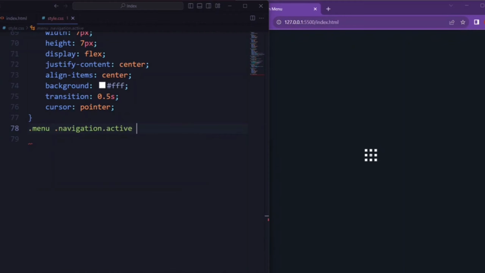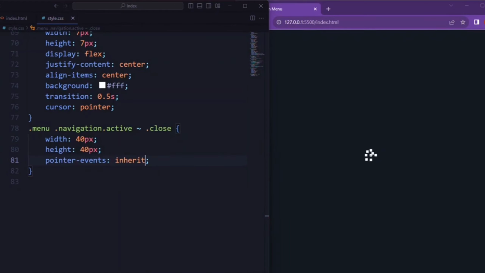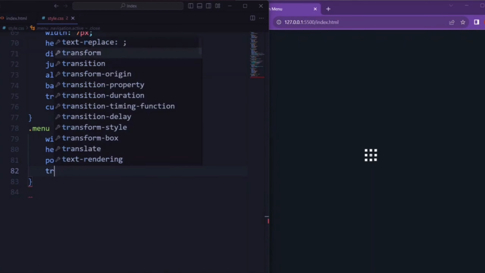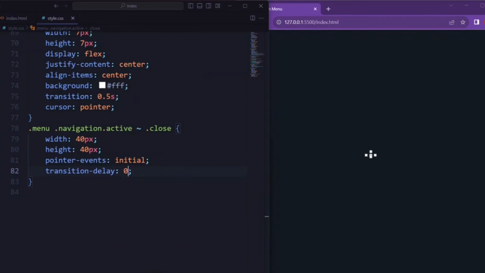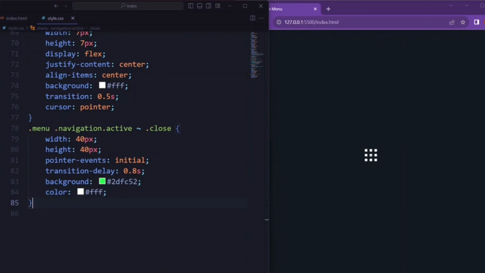Now let's target the class close within the menu. Here width is set to 40 pixels. Height is set to 40 pixels. Pointer events is set to initial so that it allows the button to receive pointer events. Transition delay is set to 0.8 second. Next we set the background to a bright green color and the color is set to white.